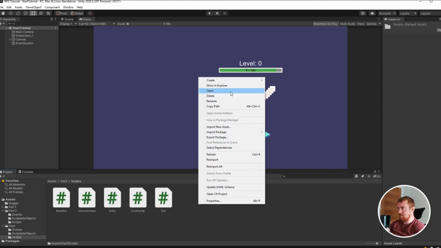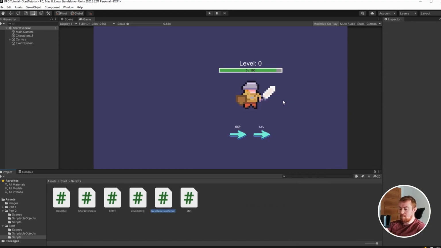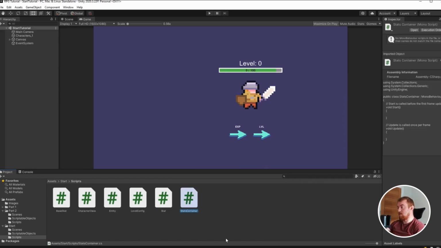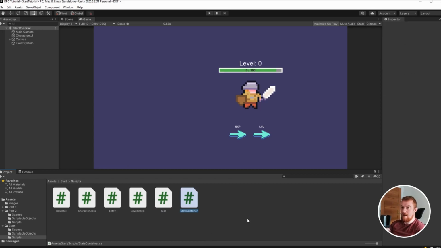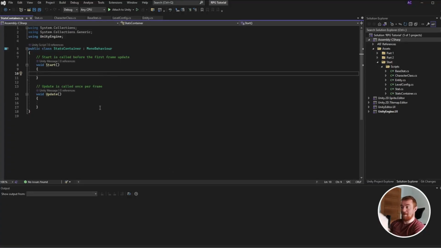And next up, I need to create a stats container for those stats. So another script, I'm going to call this stats container. And this is going to look very similar to the character class, okay? But it's hard to explain it because I'm not going to do it in the tutorial.